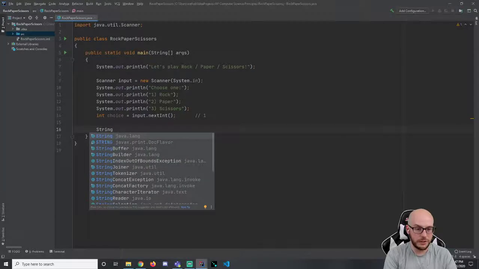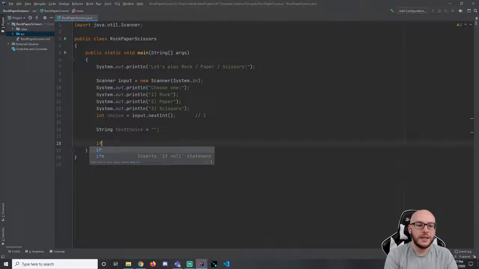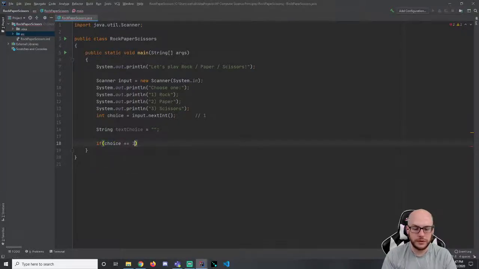Here's where I definitely recommend a string. I'm going to create a string and call it text choice. This is just going to be a text-based version of what they chose, right? And I'll make that an empty string to start out with. But then we're going to go through a series of checks. If they entered a 1, how do I know? Well, choice is equal to 1. So if the user entered a 1, I'm going to change text choice to be effectively rock.